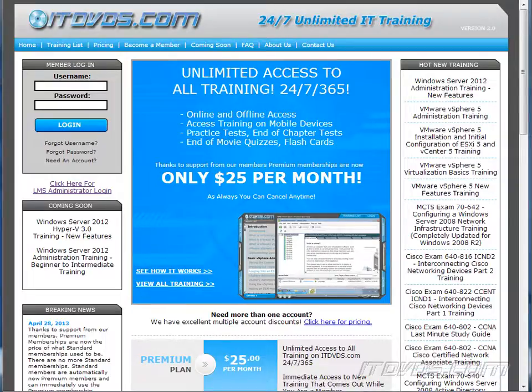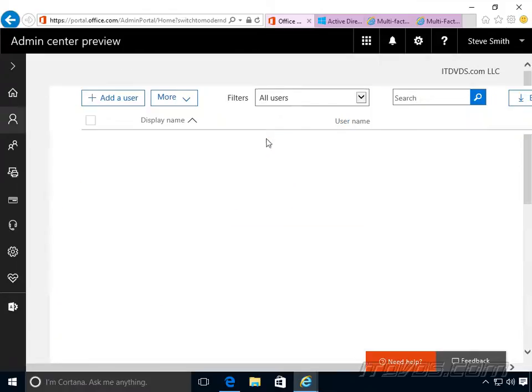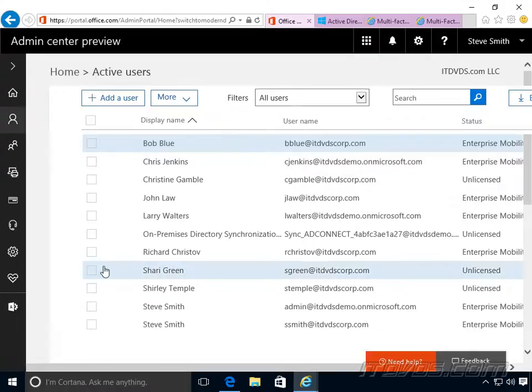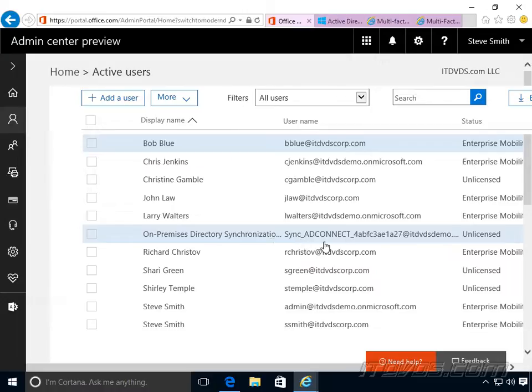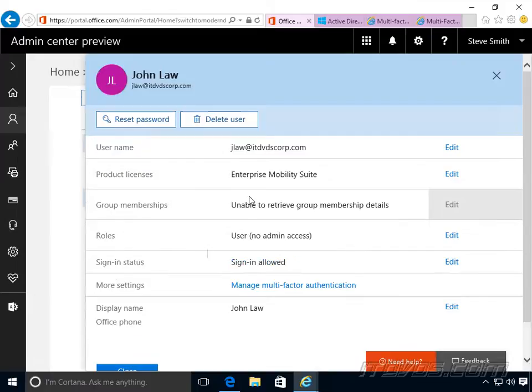Let's begin the sample. Okay, I'm in my Office 365 portal here as an administrator, and I want to use multi-factor authentication for some of my users. Let's go ahead and click on Users, and let's say I'm going to set it up for John Law here. So I'll just go ahead and click on John Law. You can see John Law has the Enterprise Mobility Suite license already. So in that way, he's actually already licensed for multi-factor authentication.